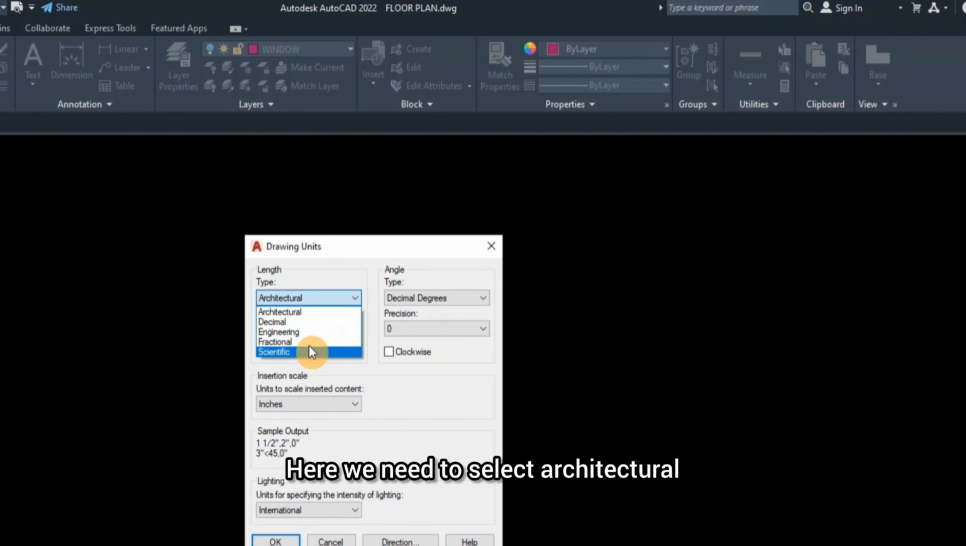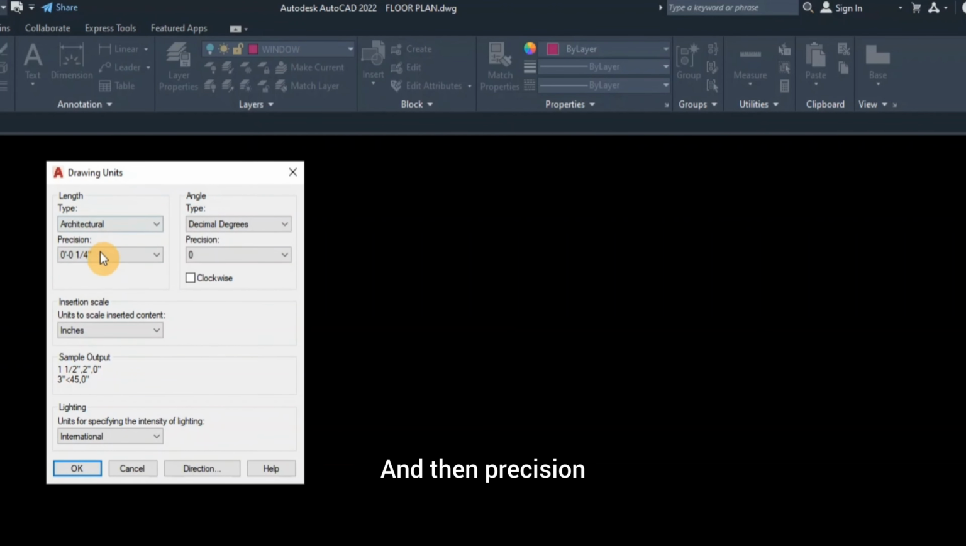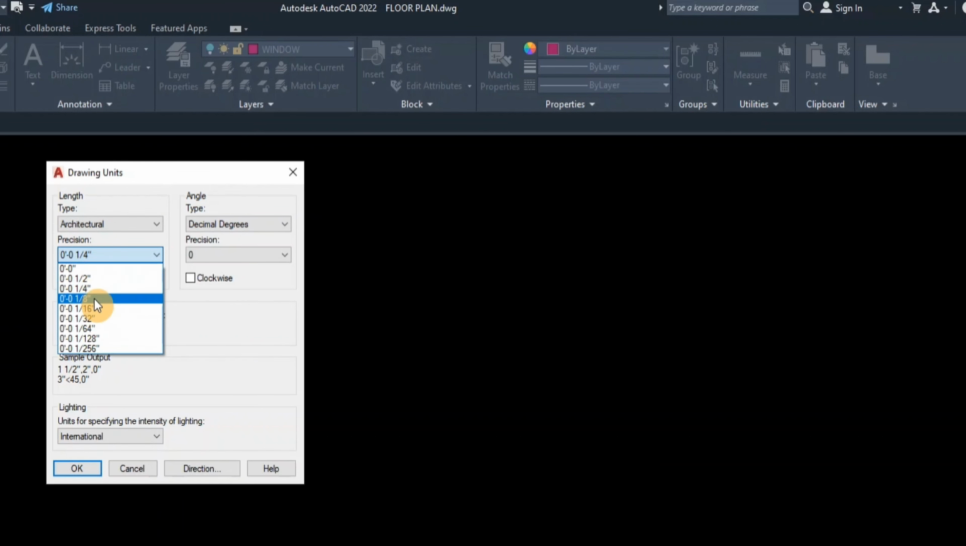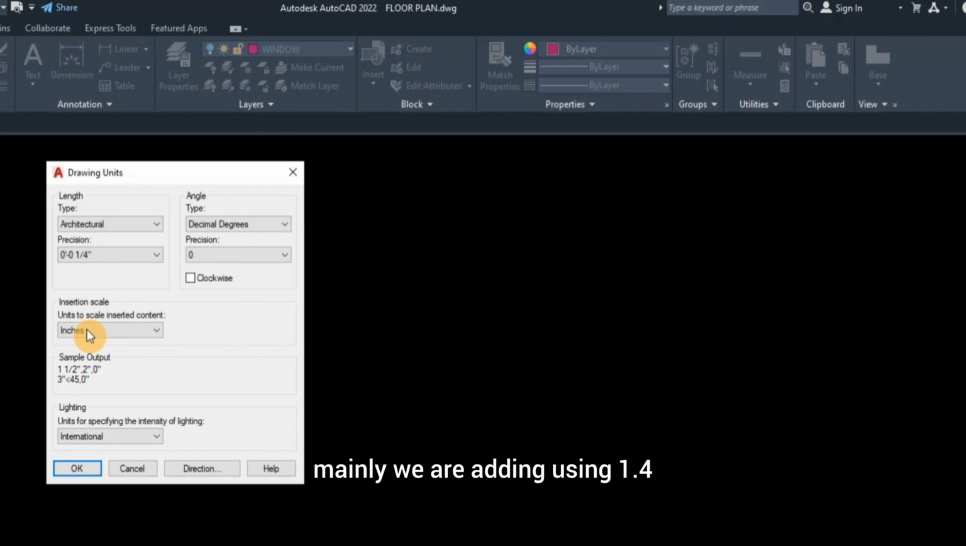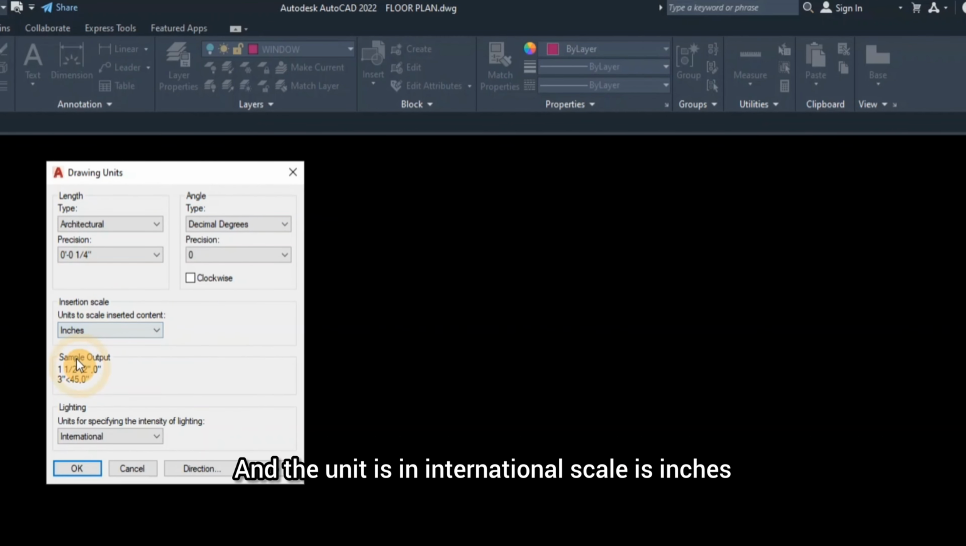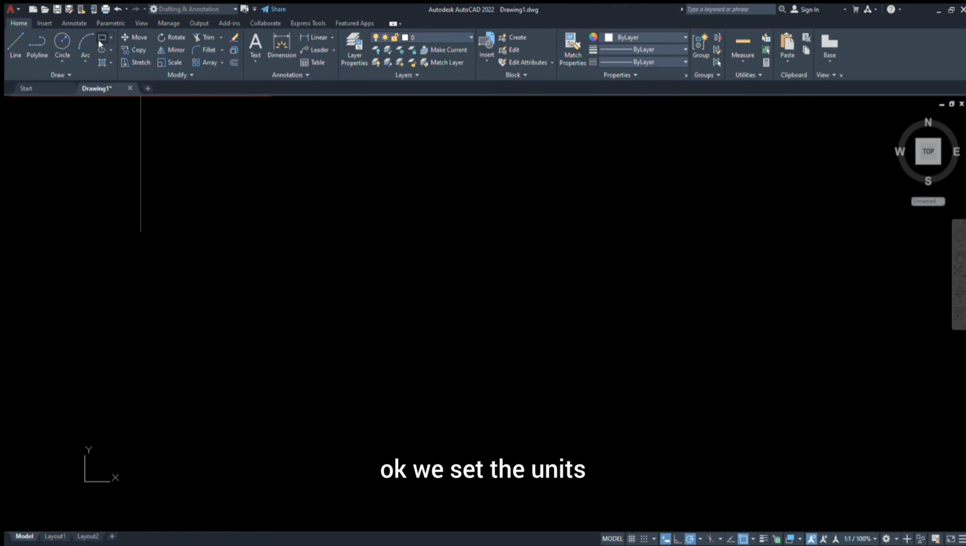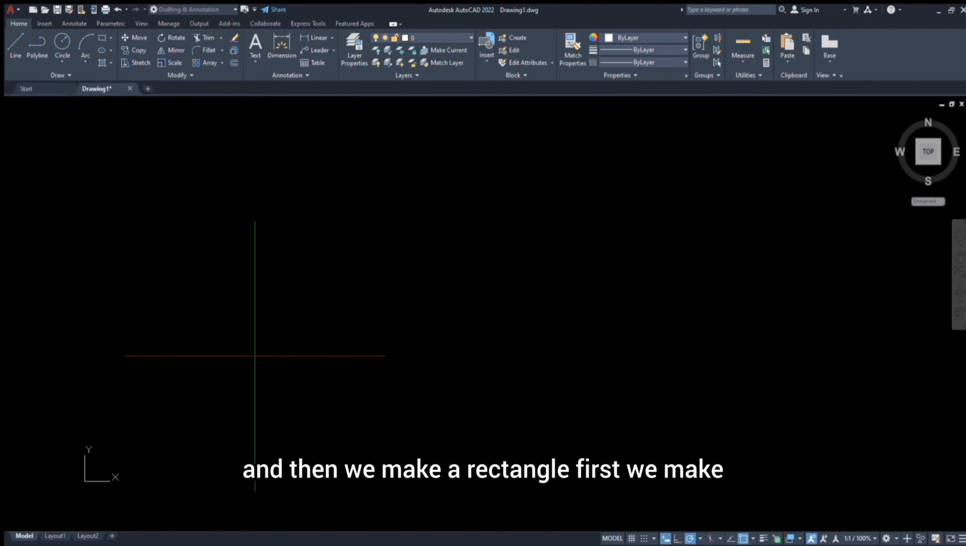Here is the unit. Select architectural unit, and then precision. We are selecting the precision according to you, 1/2 or 1/4. Mainly we are using 1/4, and the unit in the international scale is inches, and press okay. We set the units, and then we make a rectangle.